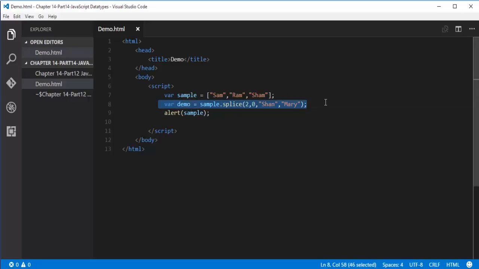It's very simple. Let me create another array, sample1, and here let me add Mary and Tom. Now I have two arrays, one is Sam, Ram, Sham, and the other is Mary and Tom. Suppose I want to join the sample1 array with sample, how do I do that? It's very simple. I can make use of the concat method.